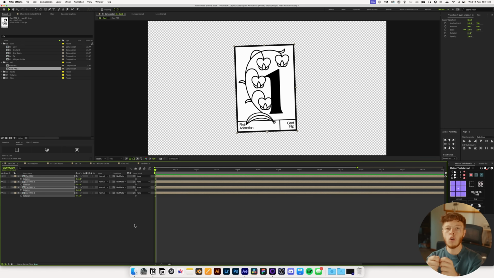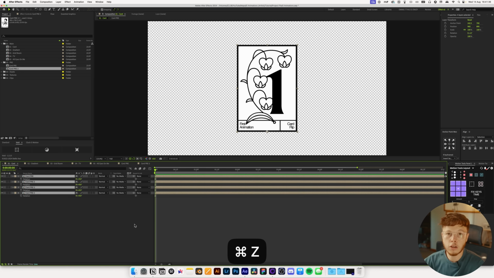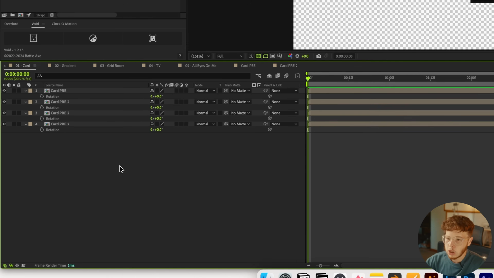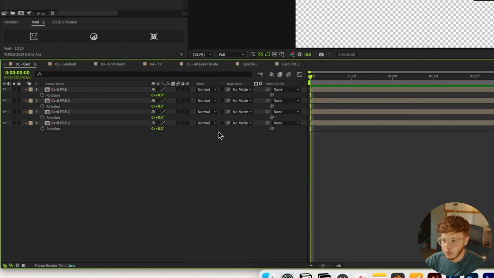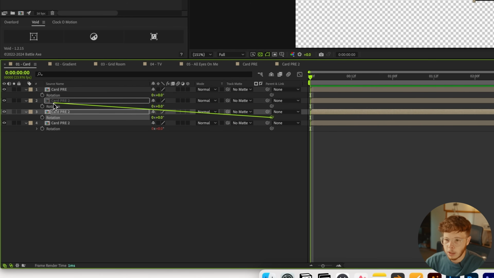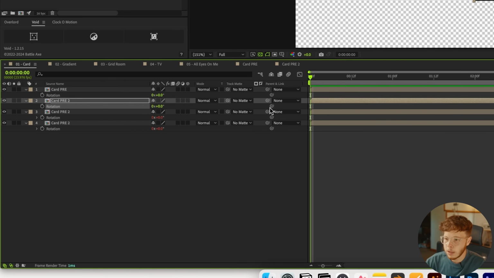Imagine you're holding a set of cards and flaring them out. That's essentially the look that we're going for. But with the rotation opened up, I'm just going to link one to the next. So I'm going to link the rotation of this one to the one above, and I'm just going to keep going for every single one of these. And then we're going to link the layers themselves as well.